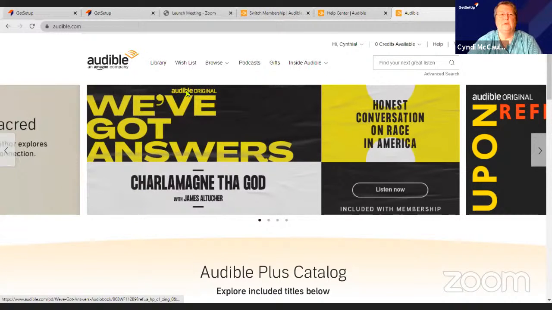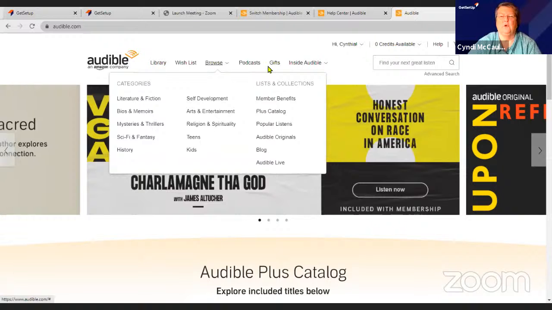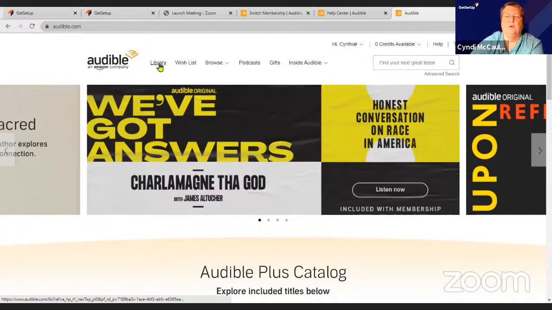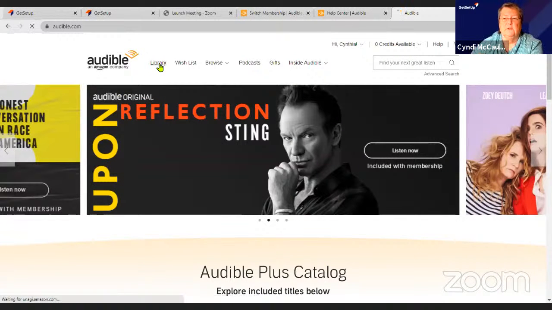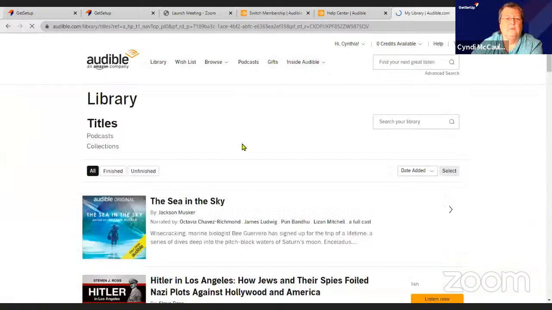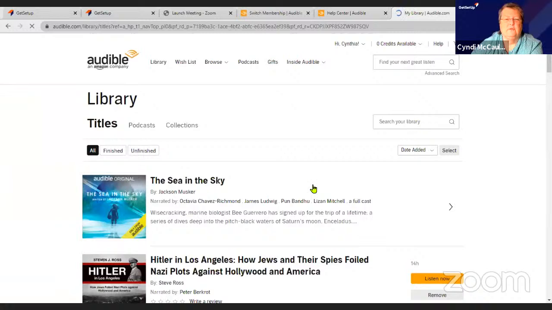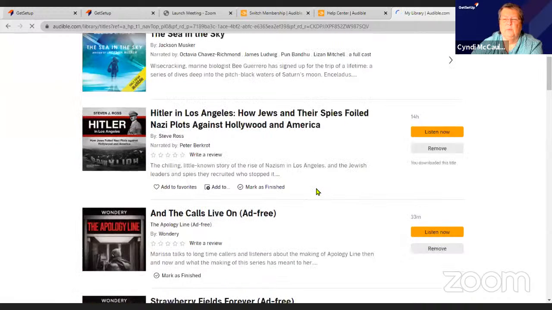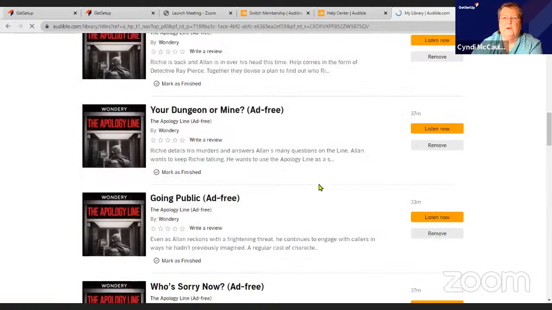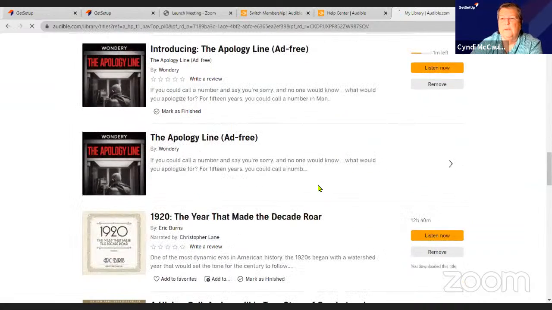And I want to talk a little bit about these little menus across the top here. Okay, we'll take a look. If you click on library, it shows you everything that's in your library. So I'm going to click on it. You'll see everything that's in my library here. These are all the different titles that I have, and they're going to stay there until I remove them from my library.